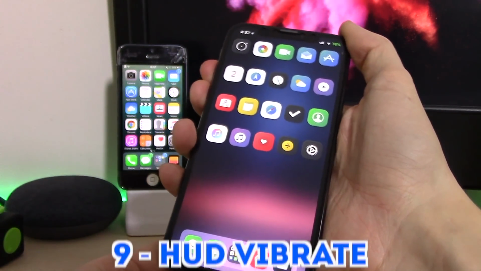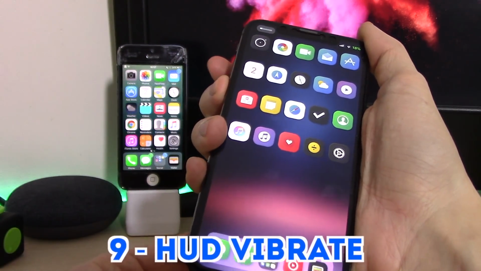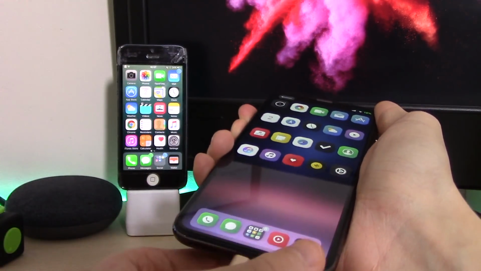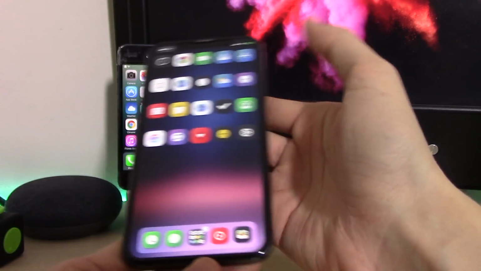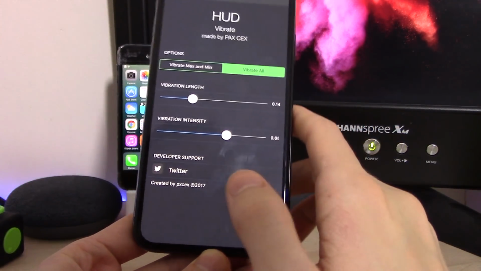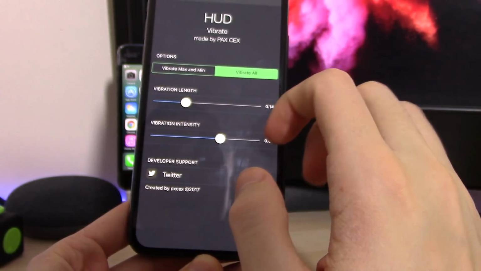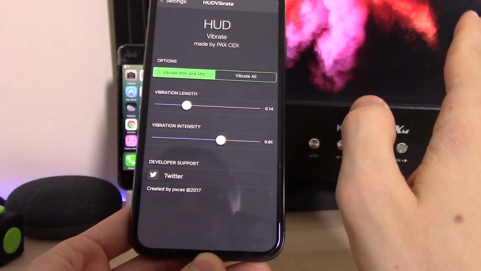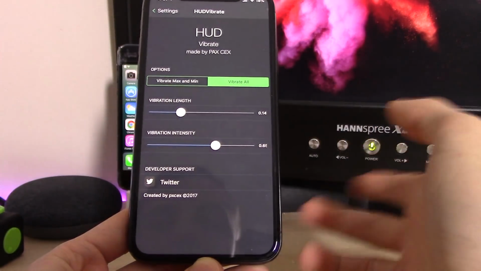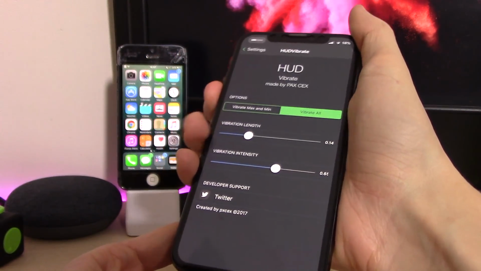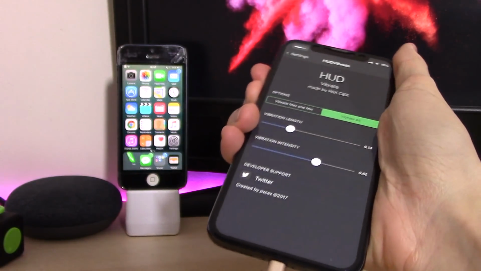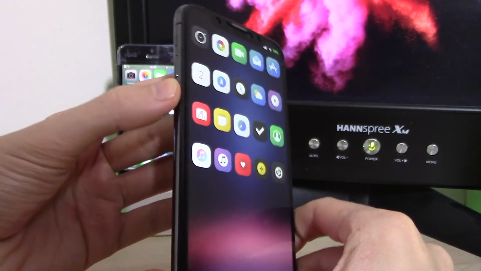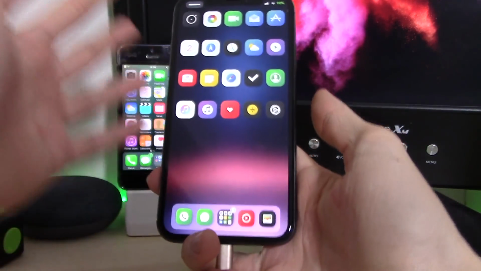This next tweak is a little hard to show you guys because it's another haptic feedback tweak, and it is called HUDVibrate. Now, every time you press the volume buttons, your phone will give you haptic feedback or a vibration, which is pretty cool. You can adjust the intensity of the vibration and also how long it lasts, and you can also have it set to vibrate when it reaches maximum or minimum volume. I've got mine on vibrate all, so then every time I press it, I feel that haptic feedback. And it is kind of like an anti-stress thing as well, just like Taptic keys. And this is for sure a pretty cool tweak to add to your collection.